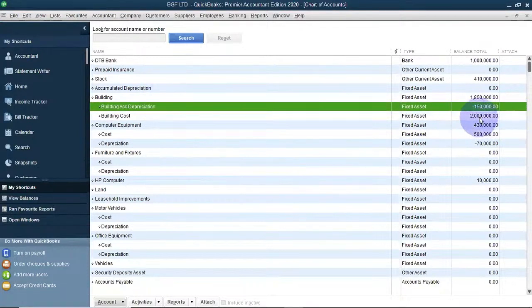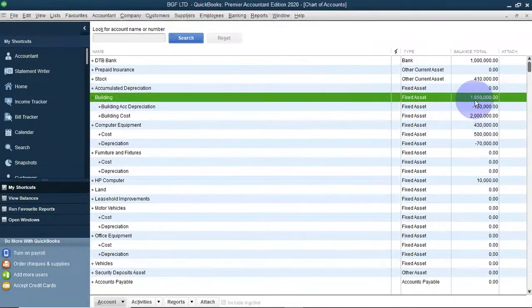Building accumulated depreciation: I had 50,000 at first. I have added 100,000 as my depreciation for the year. Now my total depreciation is 150,000. The total net book value for this building is 1,850,000.